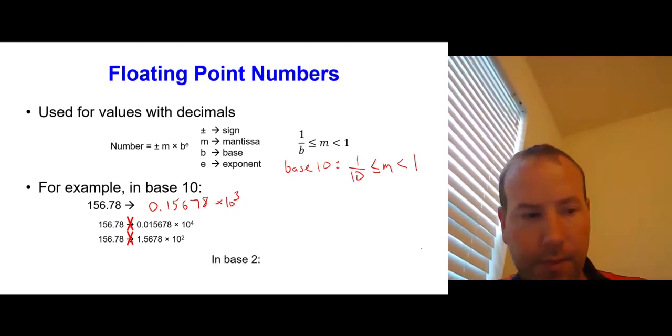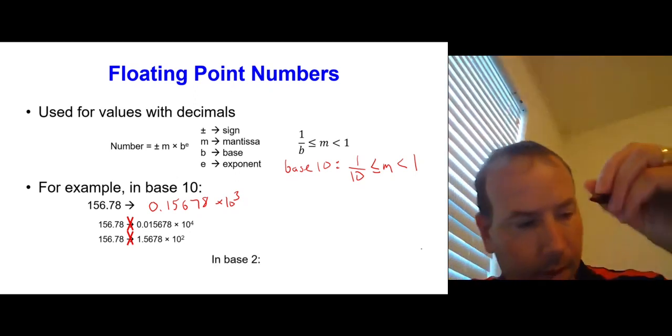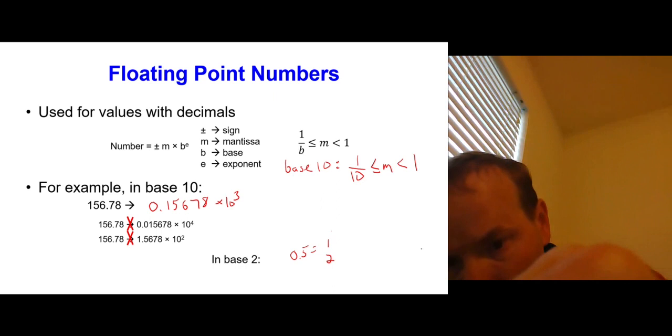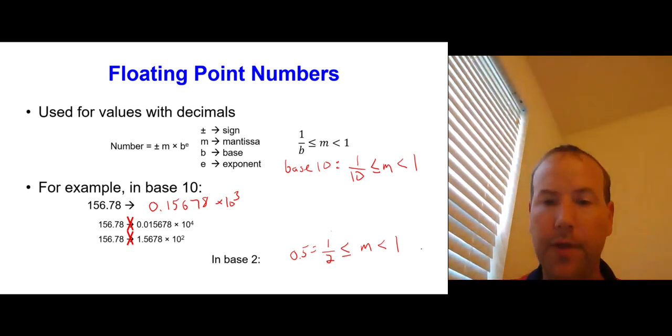In base 2, then, we're restricted to 0.5 or 1/2 and 1 for the mantissa values.